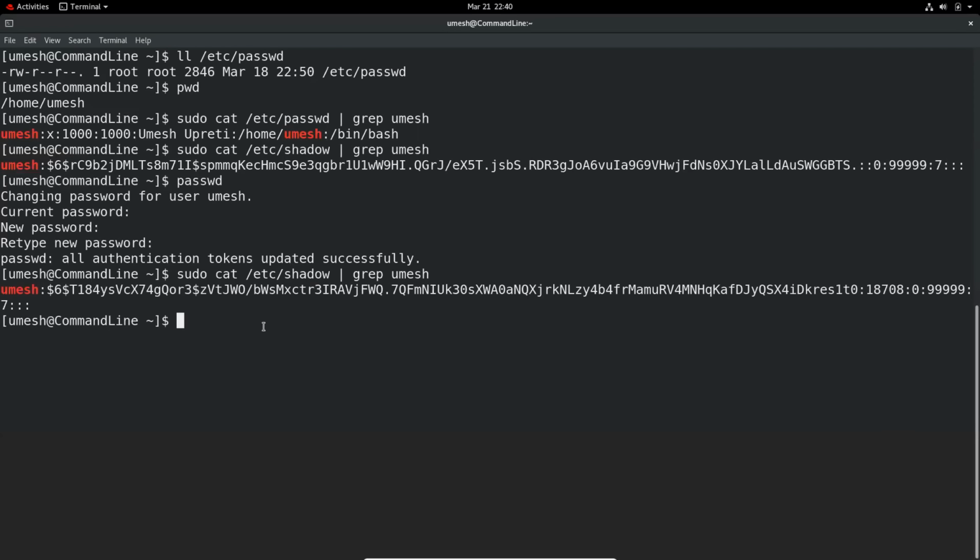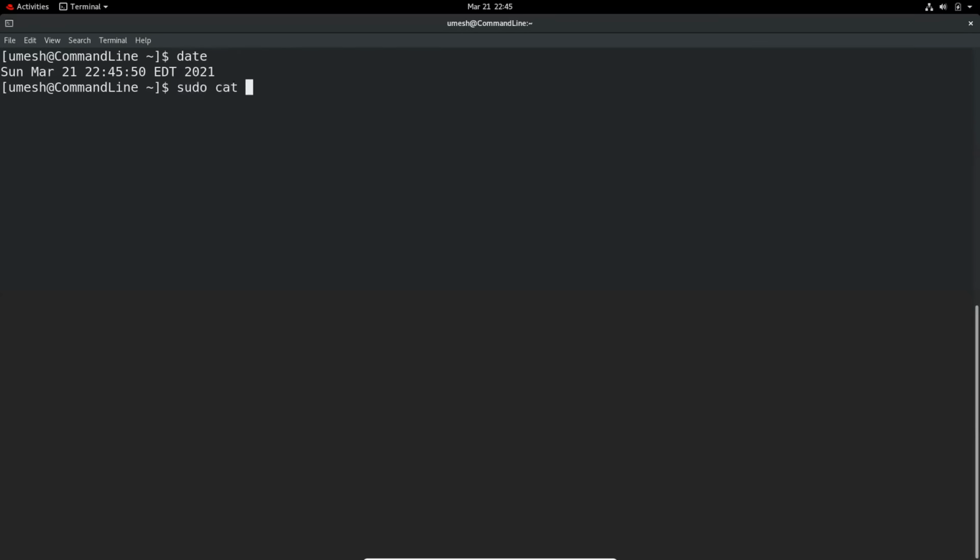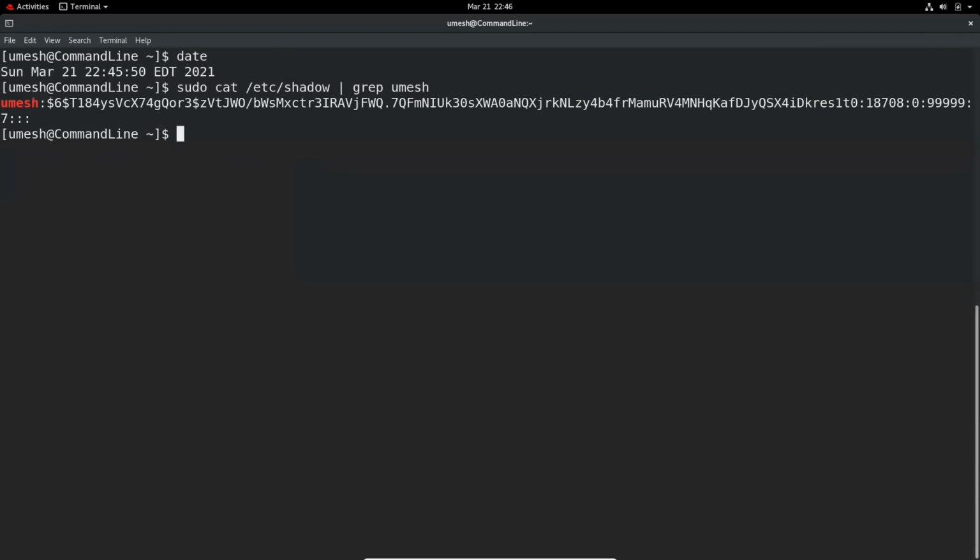For example, you can convert that to today's date. If you simply type date, it will display today's date. Since this field is represented as a number of days since January 1st, 1970, we can calculate the exact date by using the date command: date -d 1970-01-01. That's the epoch day, epoch time. Since this day, it will calculate the number of days since the password was changed, 18708 days. Since then, our password was changed because we just changed the password.